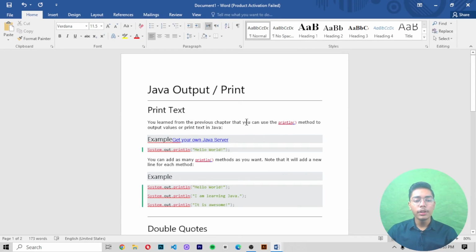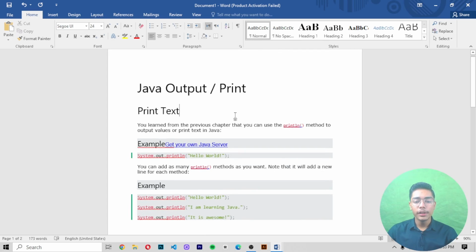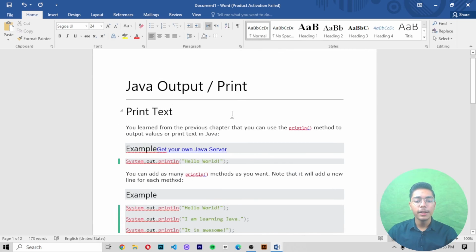Now here we are on the computer screen, and like I told you at the start, today in this video I'll be telling you what output and print are in Java: what these tags are, how you can work with them, and what the purpose of using these things is. First of all, we will be learning about print tags.